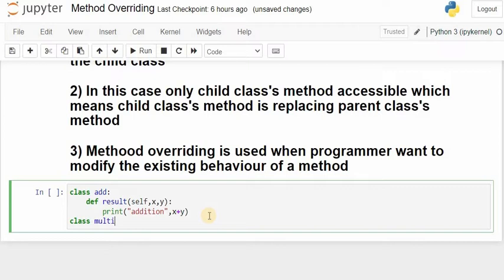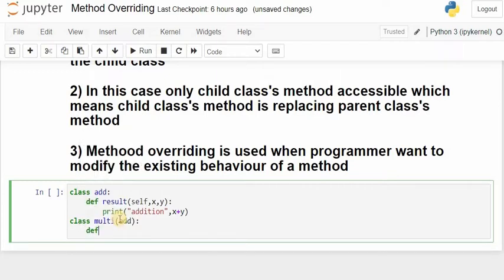This is our second class name. So in the child class, I will pass the class name of the parent here. This is the parent class, so I will pass here the name of the parent class, colon. Now the method name will be the same, result, because we are going to override the method. That's why it's very important to use the same method name here.